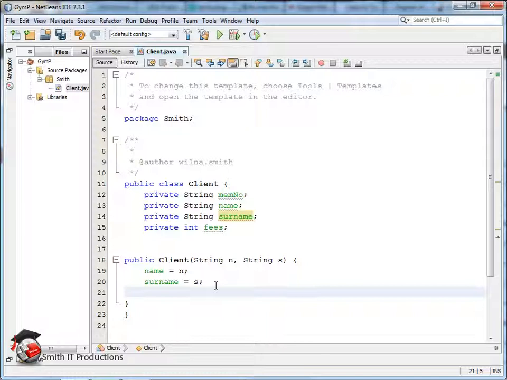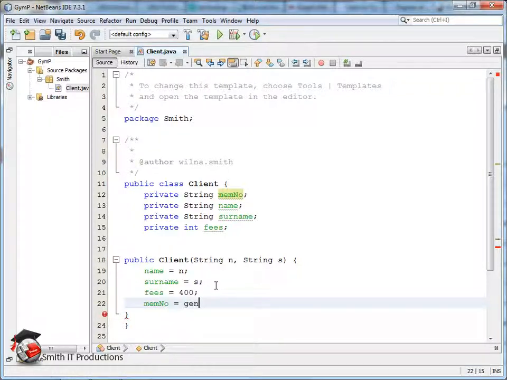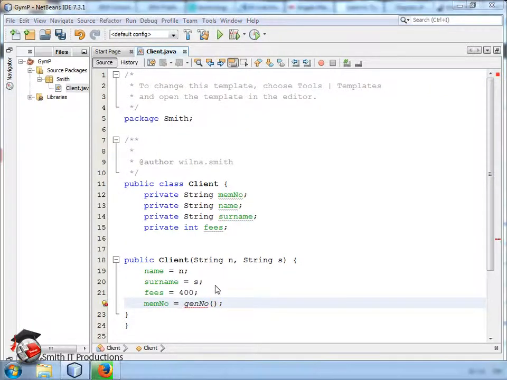Then we will initialize the fees by giving it a value of 400 Rand. And lastly, we will generate the membership number. We haven't written the algorithm yet to generate the membership number, so we will just say gen number and left and right brackets. Right.